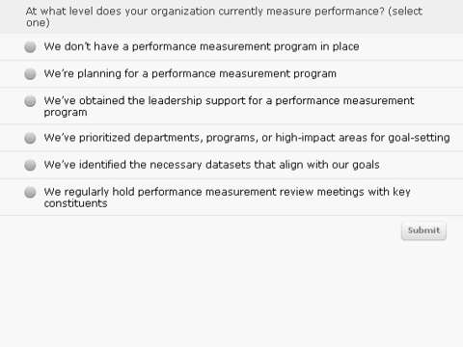And for those of you that had the opportunity before, this is: at what level does your organization currently measure performance? And then the poll results.